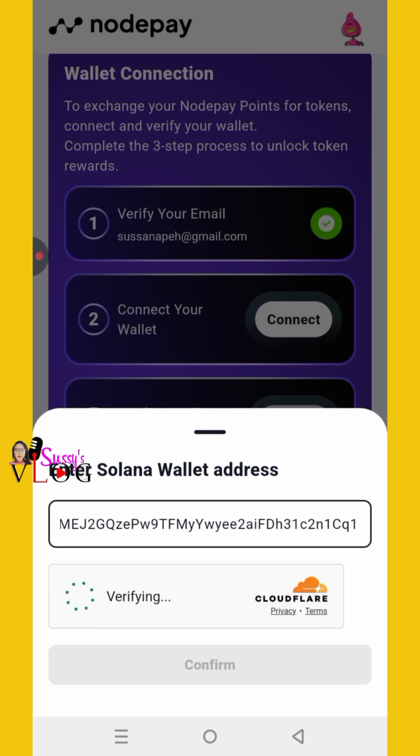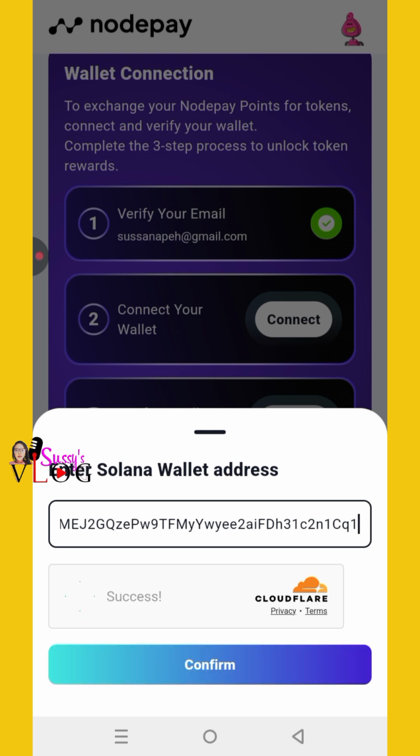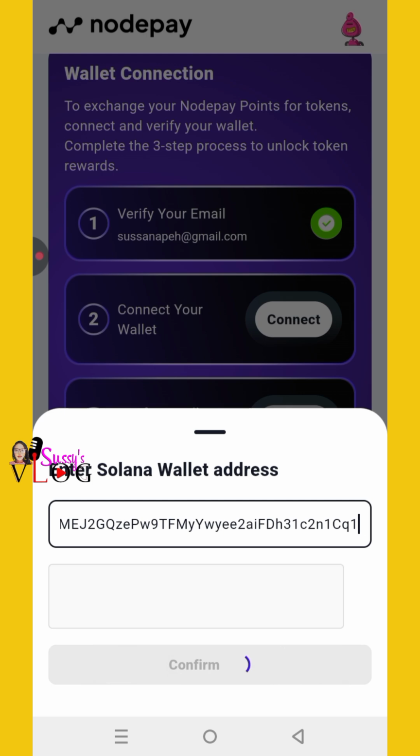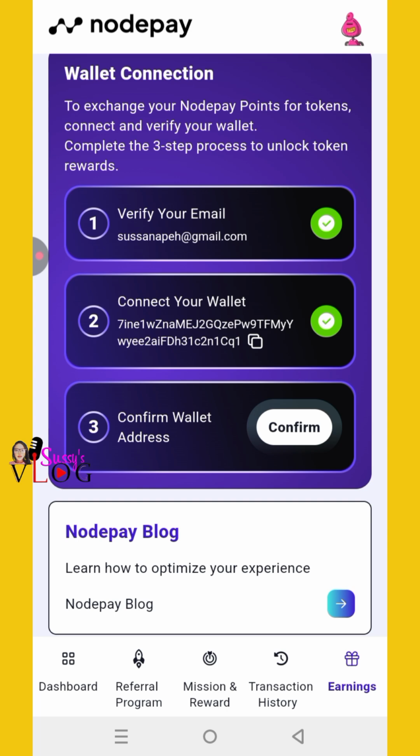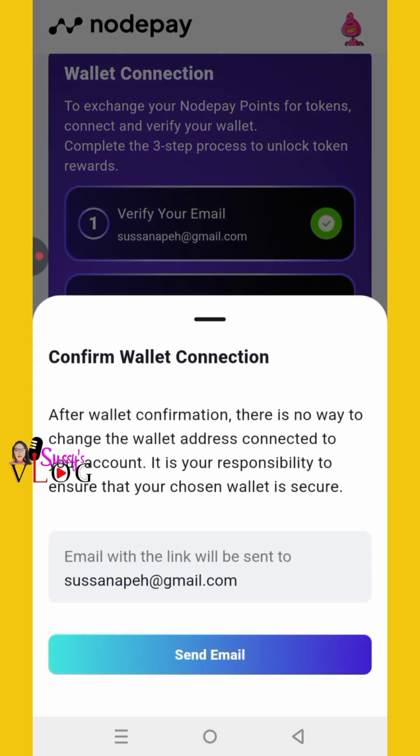Always, this is just like a security check. Then I'll click on verify you are human, and then I'm going to click on confirm. And once I click on confirm, it's going to ask me again, confirm wallet address. You see that number 1 and number 2 are ticked green. Confirm wallet address. I'll click on this.